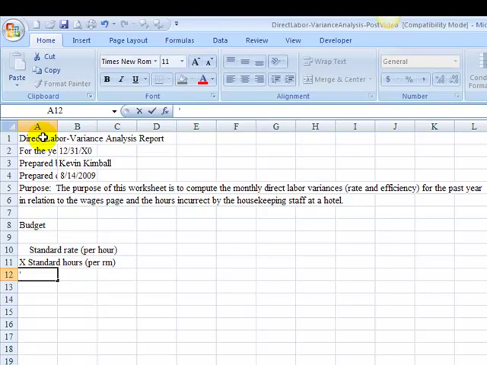So what I do is I put in a single apostrophe to say, hey, this is going to be text. It's not a formula. It's not an active formula that Excel should compute anything on. Standard labor cost, and that will be per room. And we'll have our total rooms up here in the top.